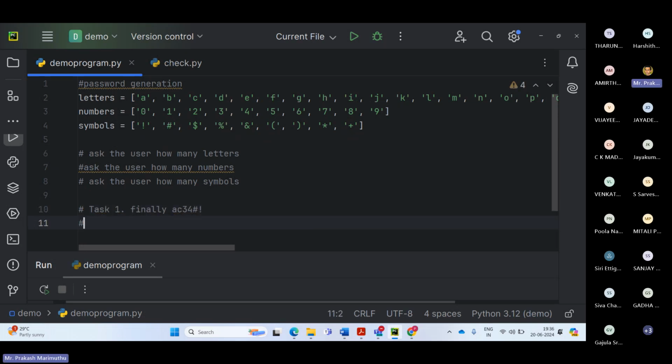Then task 2. If he enters 2 letters, 2 numbers, 2 symbols, we should get finally A hash hyphen 3 C 4 exclamation, in any order. This can be anything, a jumbled up thing. So if I say 2 letters, 2 numbers, 2 symbols, it should give a password of 6 characters jumbled up. This is another form.